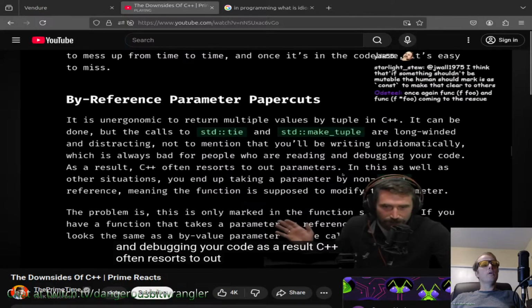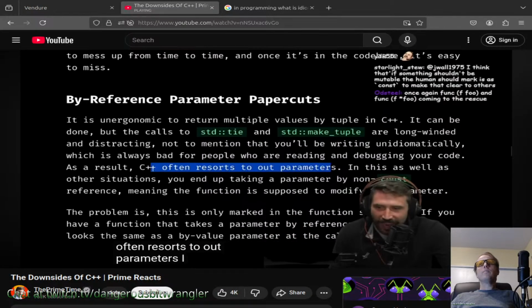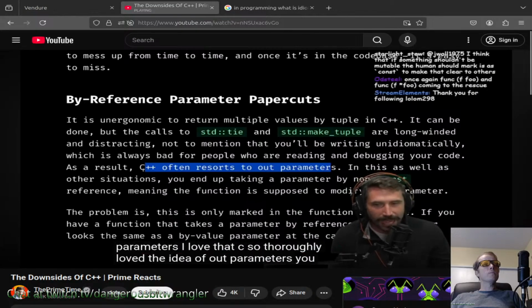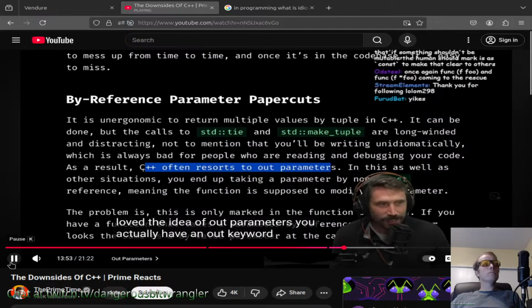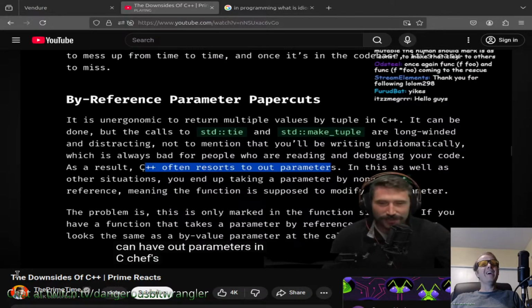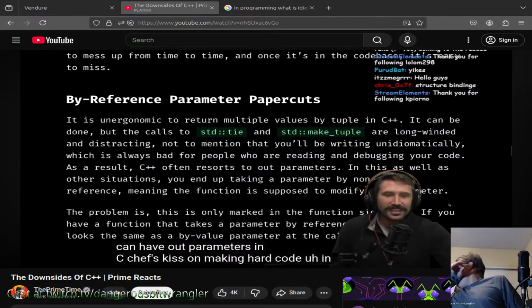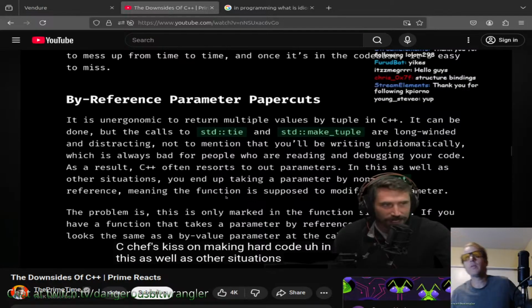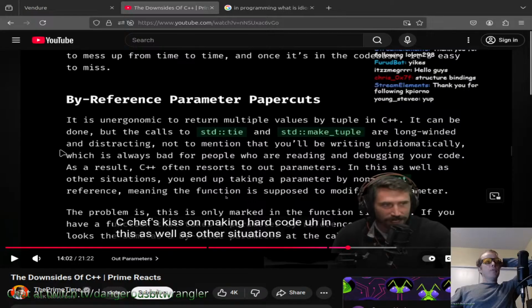Often resorts to out parameters, as well as other situations. I love that C# so thoroughly loved the idea of out parameters. You actually have an out keyword so that you can have out parameters in C#. Chef's kiss on making hard code. Dude, I tell people C# is, as much as I hate Microsoft, not bad. It's actually a pretty nice language.